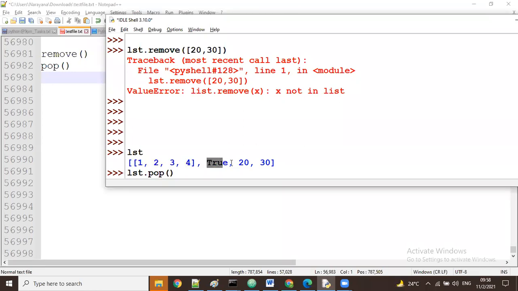This is 0, this is 1, this is 2, this is 3. I am giving, suppose, 2. Okay, I am giving the 2, which means pop will take the index number. It's the index number. What's the index number? 2, right?